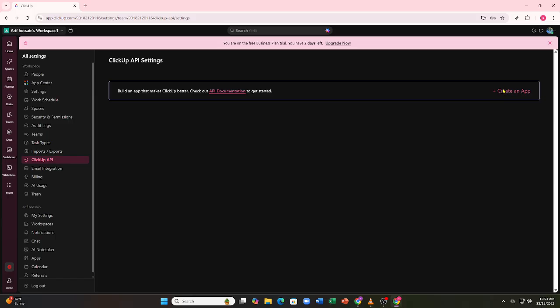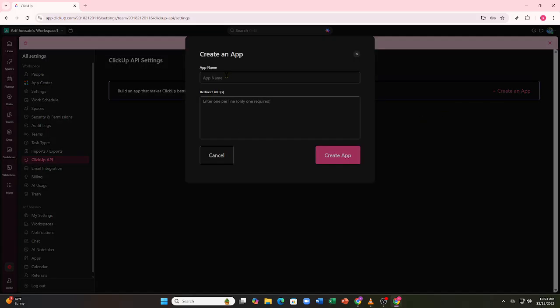ClickUp will instantly create a unique API key for your account. Once the API key appears, copy it and store it somewhere secure. This key gives access to your ClickUp data, so yeah, don't share it publicly or include it directly in client-side code. Treat it like a password.